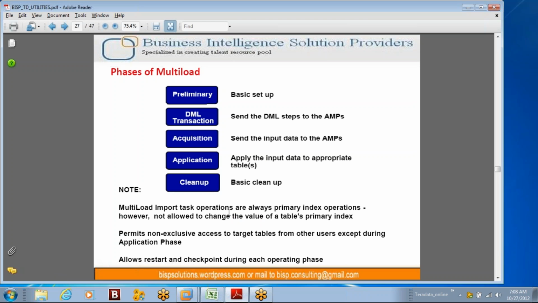Multi-load import task operations are always primary index operations. However, it is not allowed to change the value of the table's primary index. So please note, all the operations should be based on primary index. If there is no primary index involvement, directly or indirectly, it cannot do the operation. And through multi-load, you cannot change the primary index value. If there is any update statement which updates the primary index itself, you cannot use multi-load.